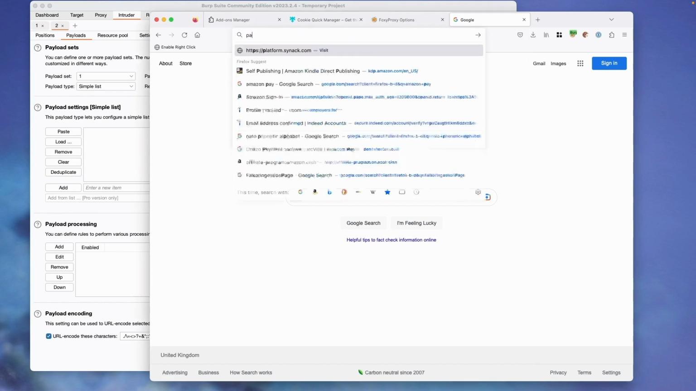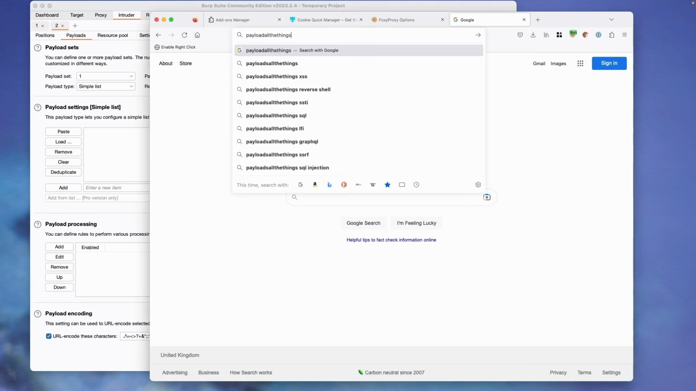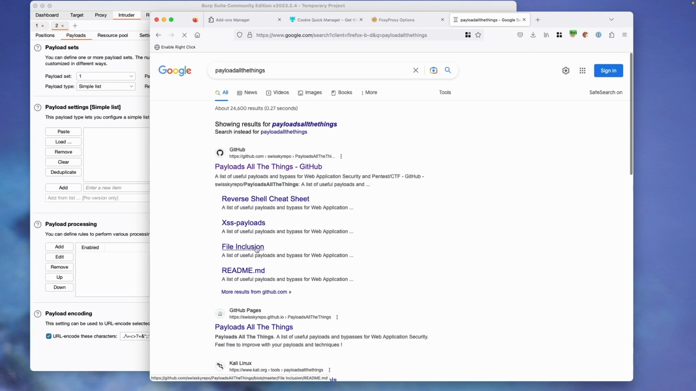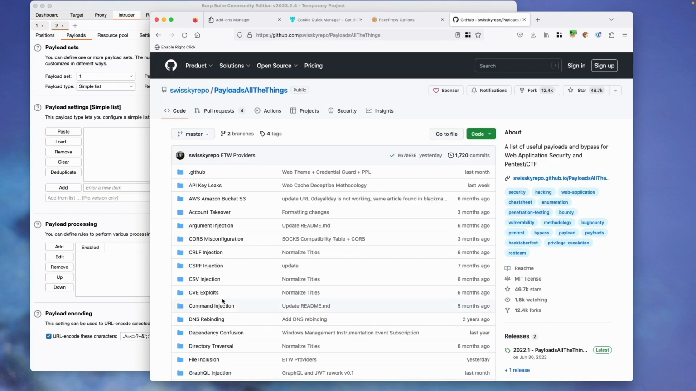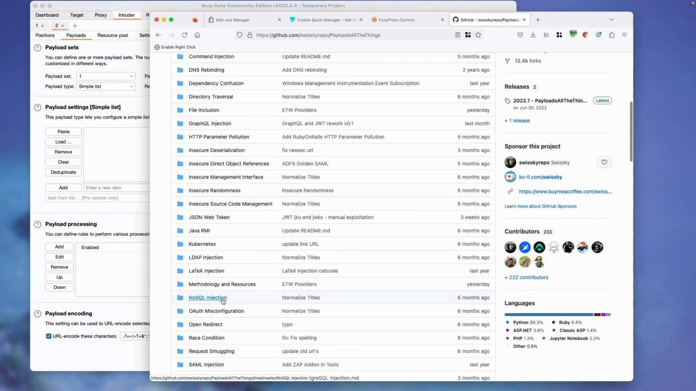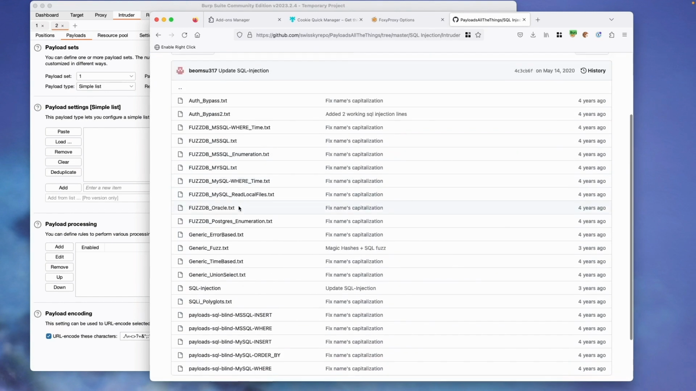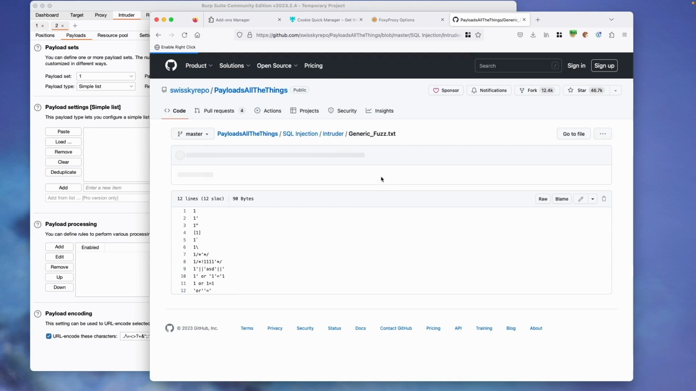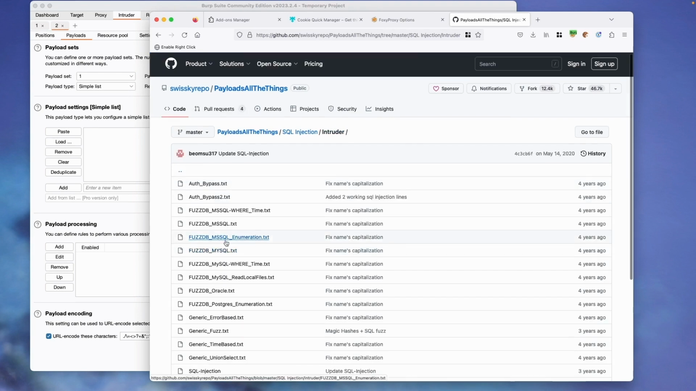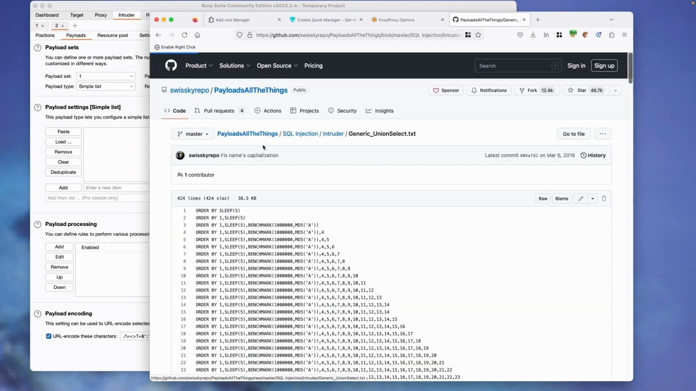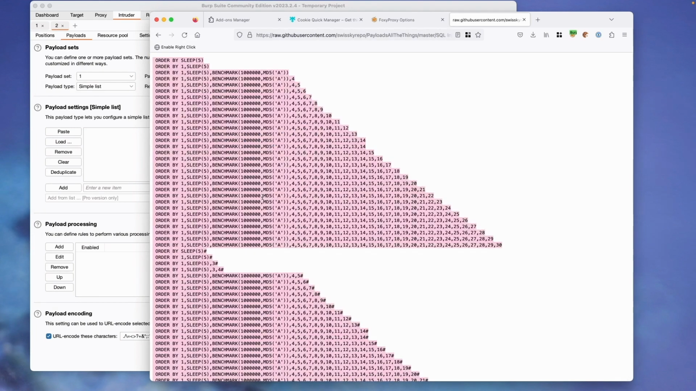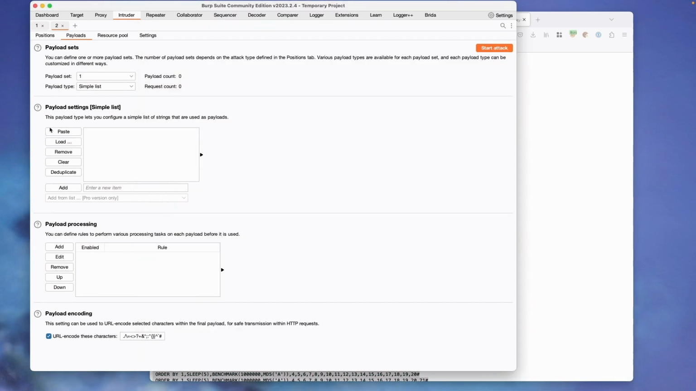Now, if you go to PayloadsAllTheThings, which is a GitHub repository that has a lot of fuzzing already in there. So if I go to SQL injection and I go to Intruder and I go to generic fuzz, or actually maybe generic time-based instead, because that's a bit more interesting. I can go to raw and I'm going to copy it all. I'm going to press paste and it will load in all of those example payloads for me.